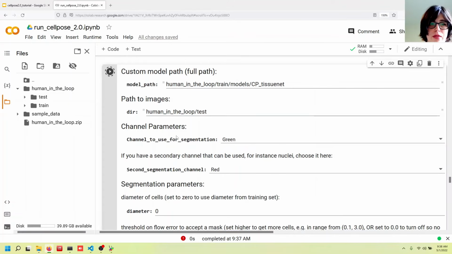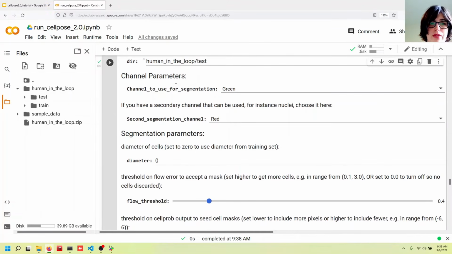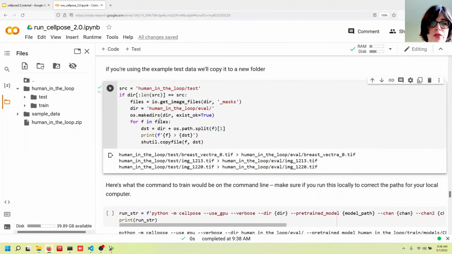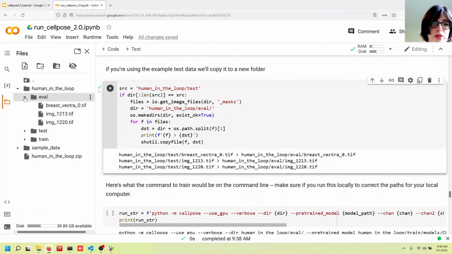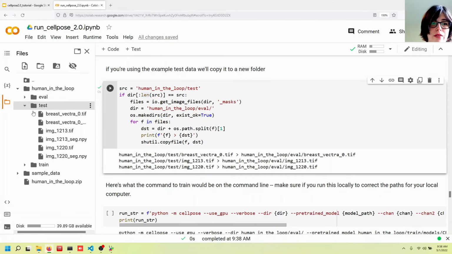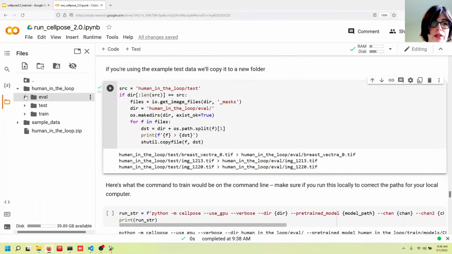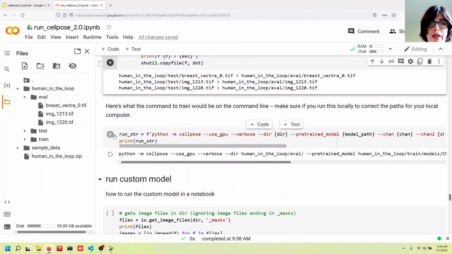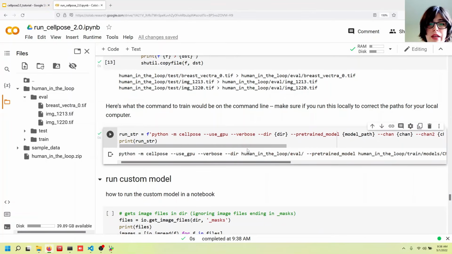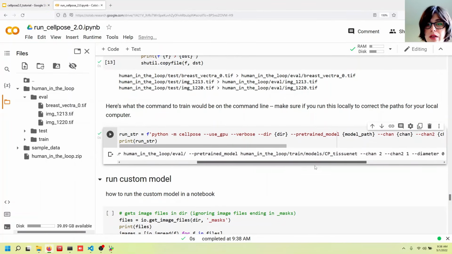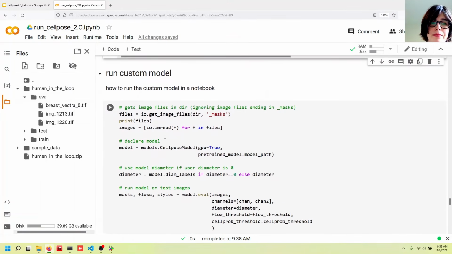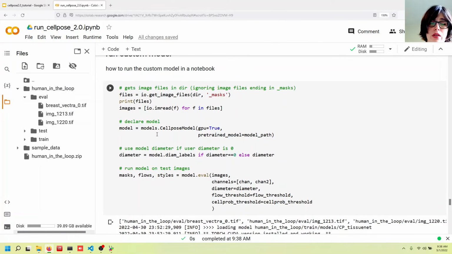So you run this form here to save all of these options to variables. And then what I did here was I moved these files to a new folder, this eval folder, just so I don't overwrite the manual segmentations that we had from before with the automated segmentations from the algorithm. Okay, and so if I was going to run this on my local computer, here's what the command line command would look like. And again, you can copy paste this to your local computer if you want to, or you can run it inside a Jupyter notebook or in a script.